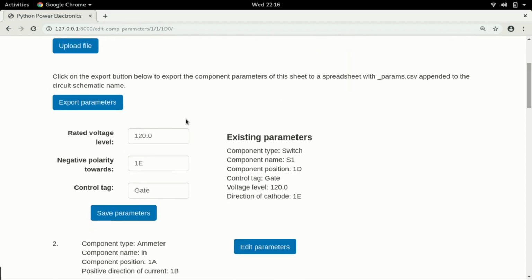So let's make the rated voltage level the same as the rated voltage level of the diode. And the negative polarity can say the same. The control tag is basically a unique name given to the control tag of the switch, right? This is mainly in order to be able to identify every controllable component specifically later for debugging and other purposes. So let's call this switch S1. Let's give it the same name as the component name because that's usually unique.